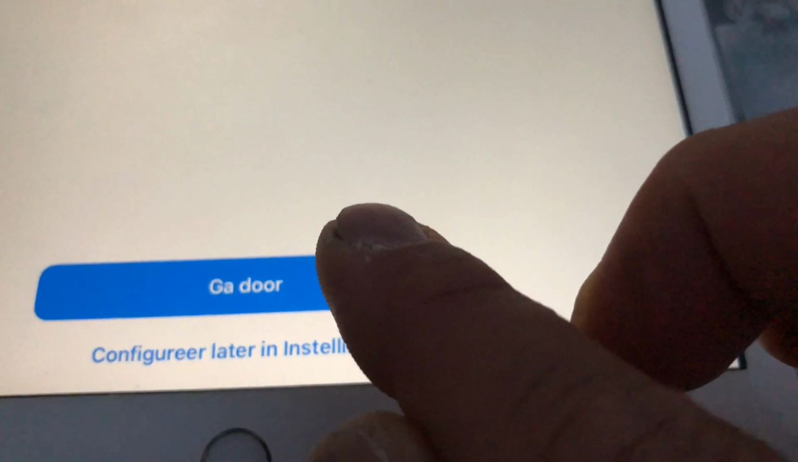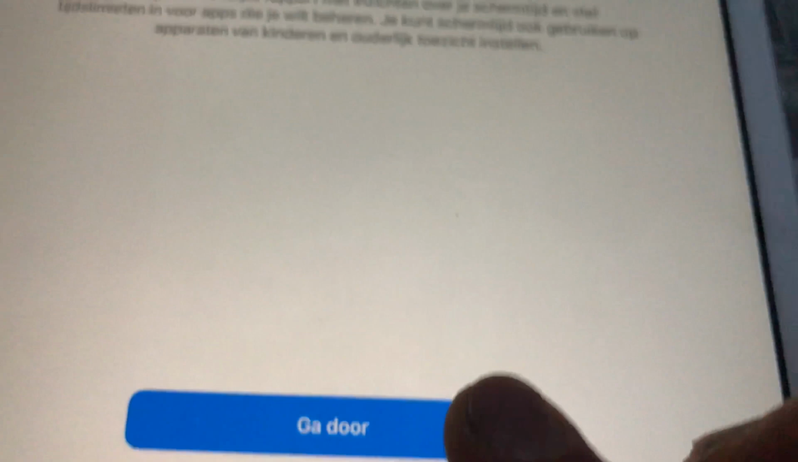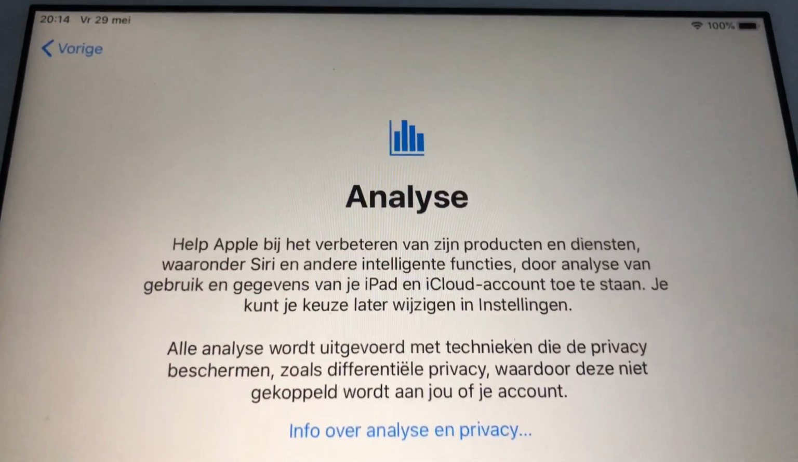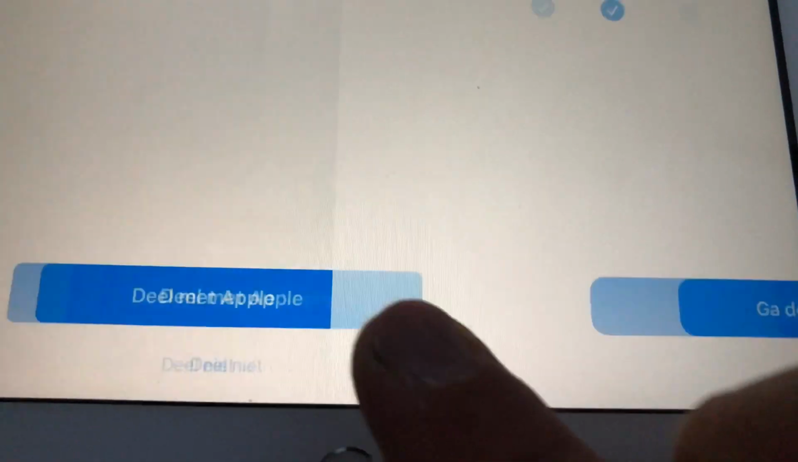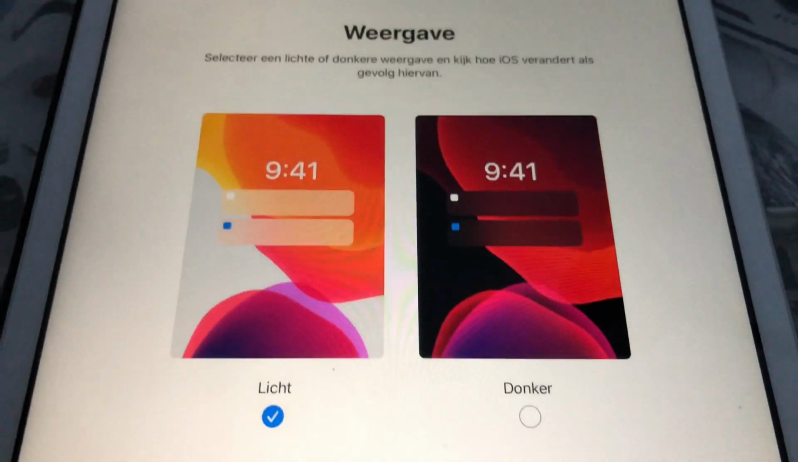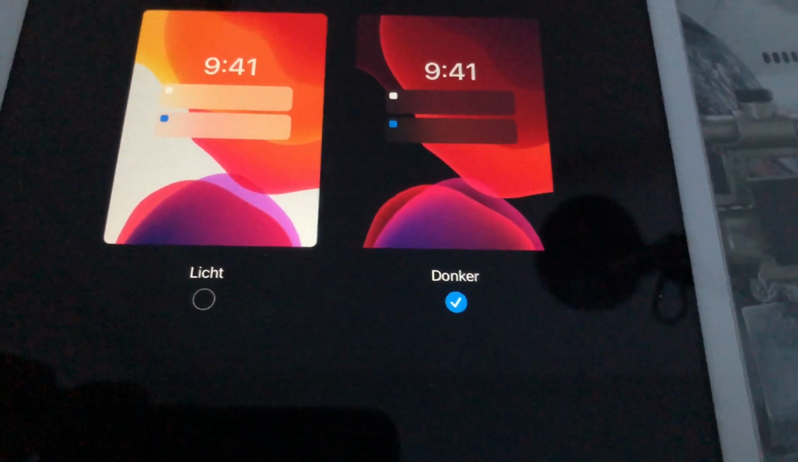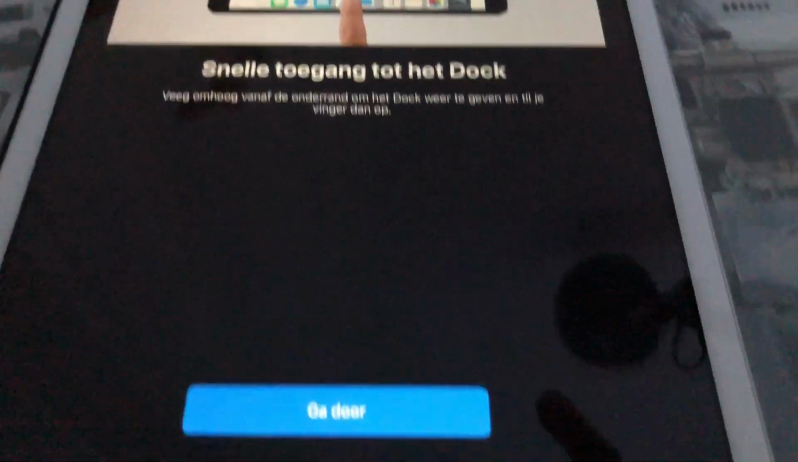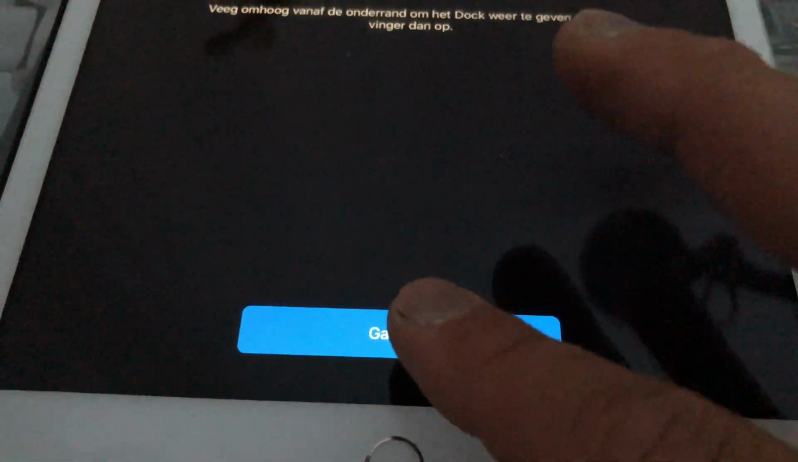Analysis. Choose if you want to share some of your information, your behavior with Apple. I don't accept. Ease of choosing: dark mode or light mode. You can change that anytime.